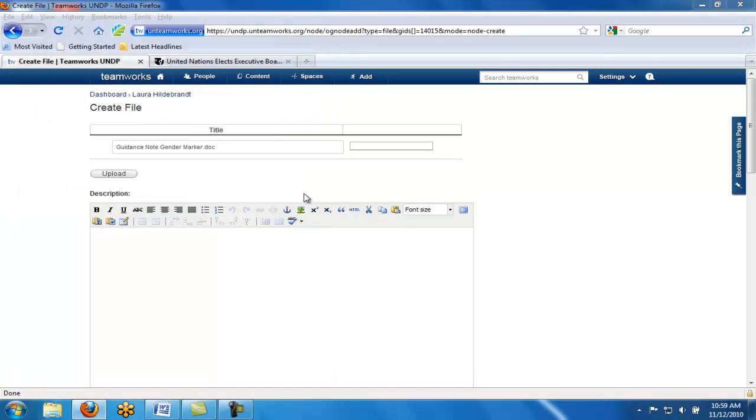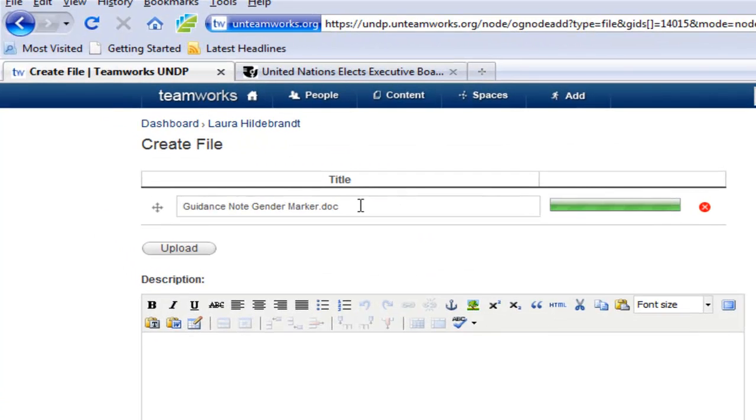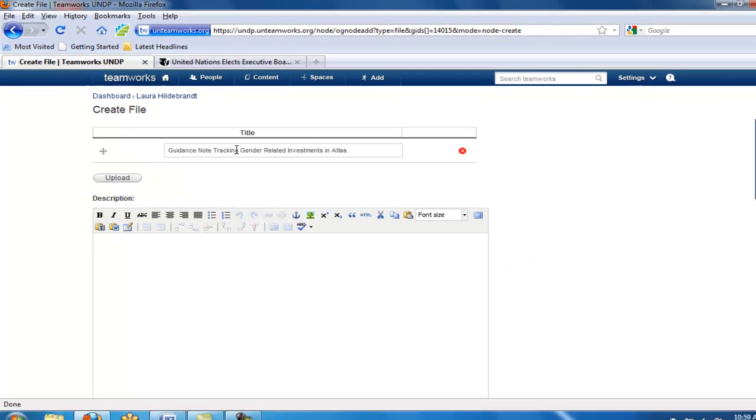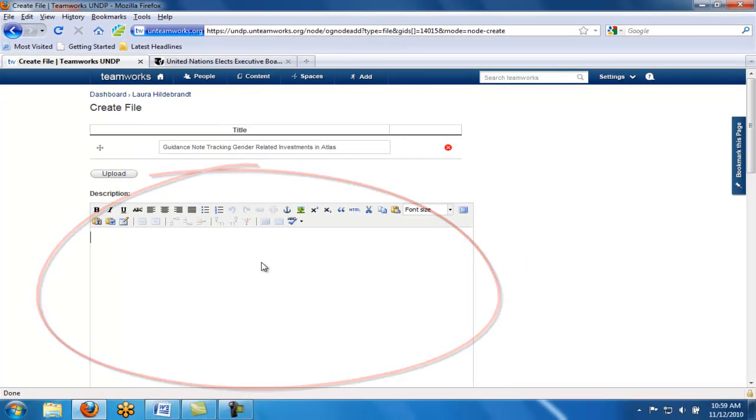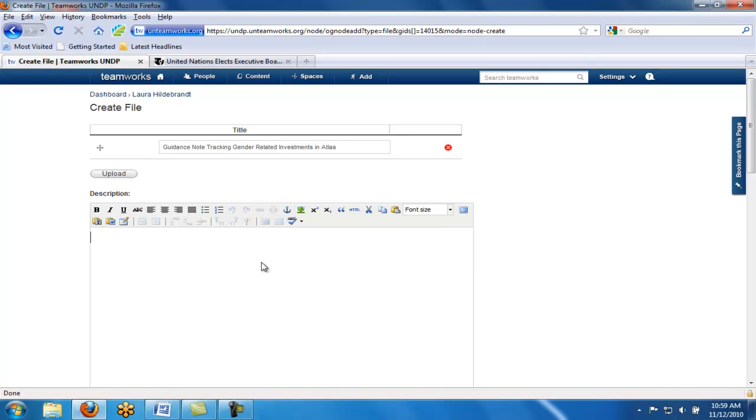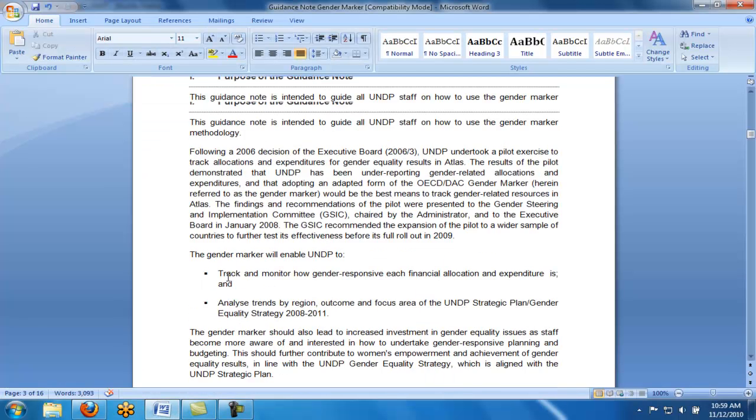The title will come up automatically after you upload, but you can change it because it will be the same as the file name. Here in this box, add a brief synopsis of the kind of information colleagues will find in this document. I'm going to cut and paste this from a document that I already have open, which is the one that I'm uploading.